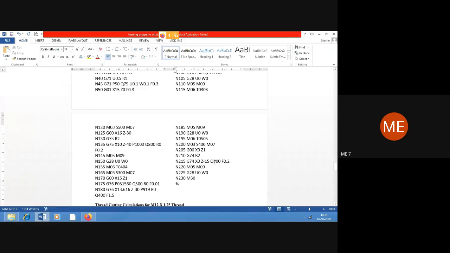Okay, and it should retract by 2 mm after what length it has drilled inside, after every 800 microns. Okay, and for this, the feed rate is going to be 0.2. Then stop the spindle M05, get the tool back to its home position and end the program.